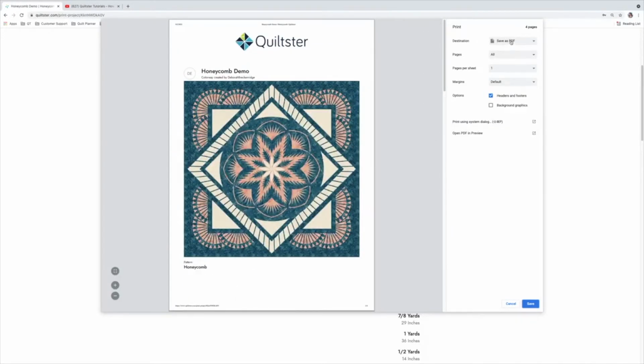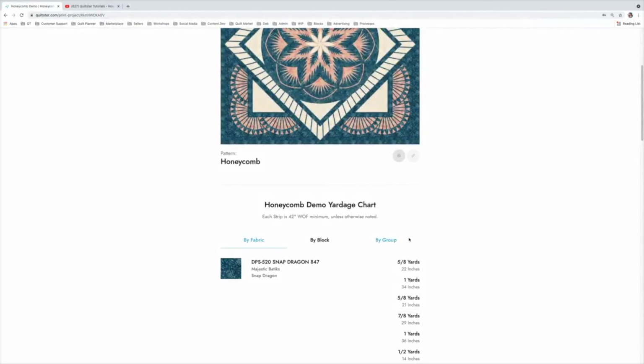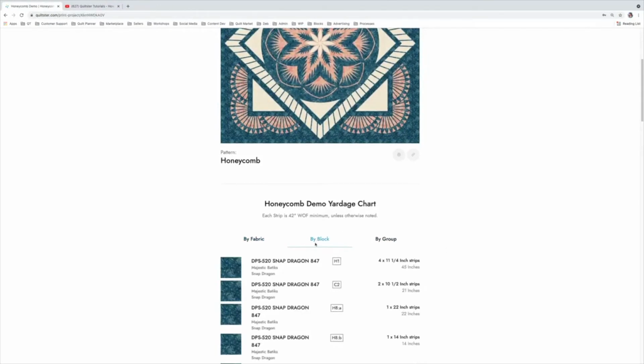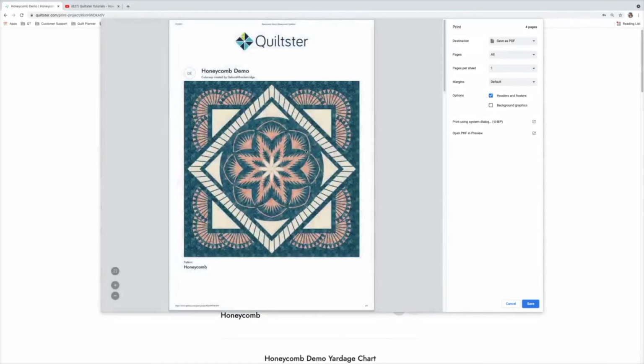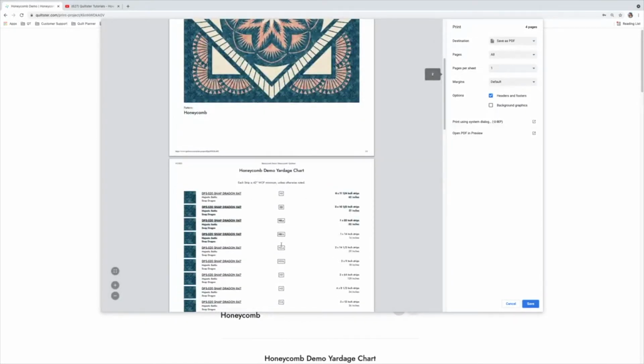Depending on your printer, you could save it as a PDF to your computer, which a lot of people do as well, or you can just print it out on your printer. I'm not going to print this right now. But something to note, if you want the by block list, you need to toggle to by block and then click the print button and it will give you that view. Okay?